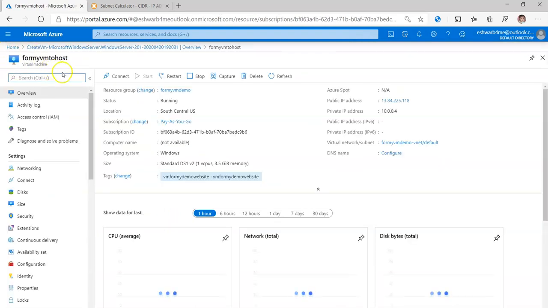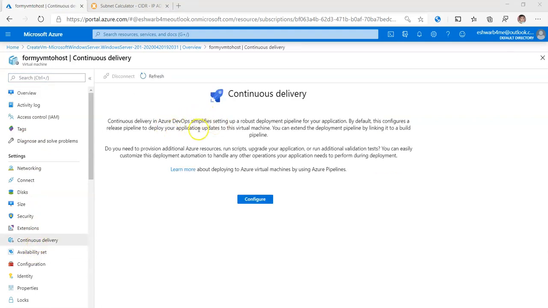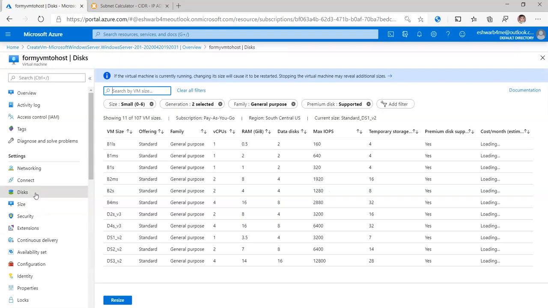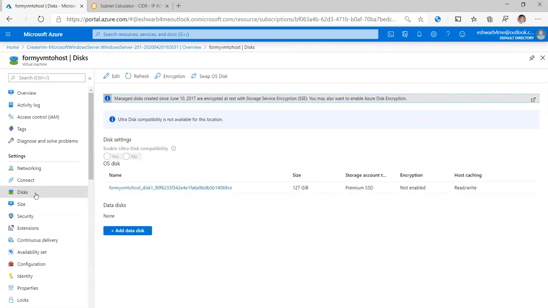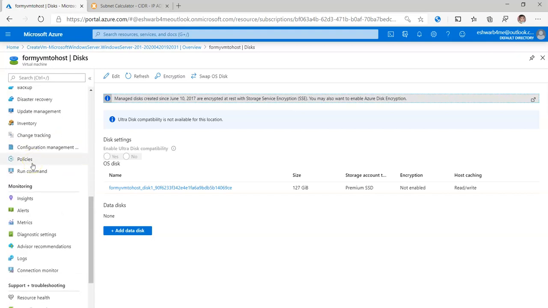This is the VM instance you have created, and you can see all the settings you configured already under various options. Availability set, continuous delivery. Continuous delivery is DevOps to simplify your deployment pipeline. So you can check size, disk. Disk also was configured while we were creating this VM instance. So everything. That's it for today's session.